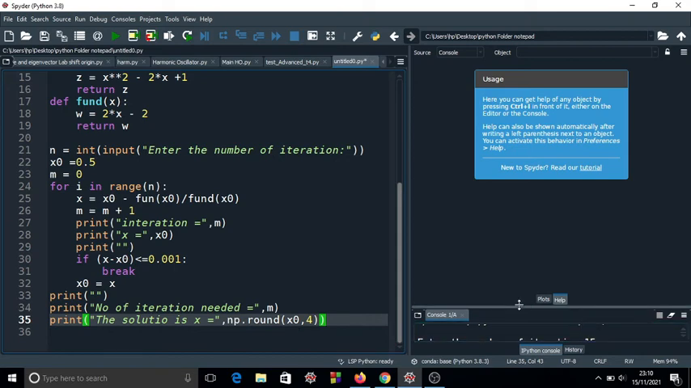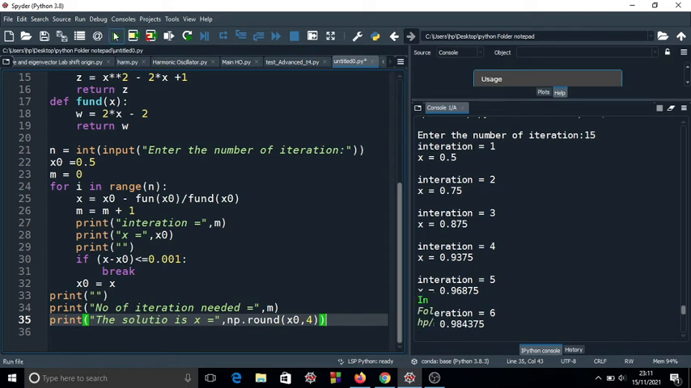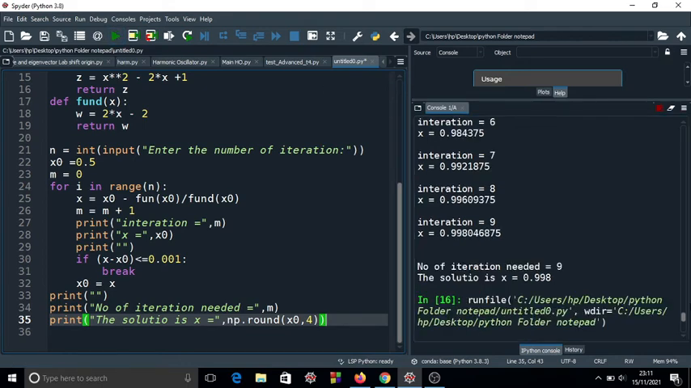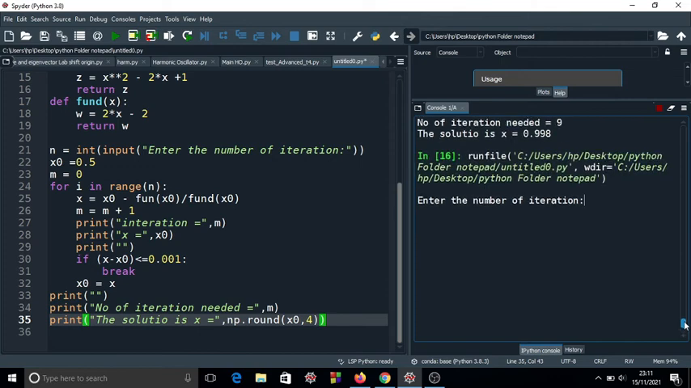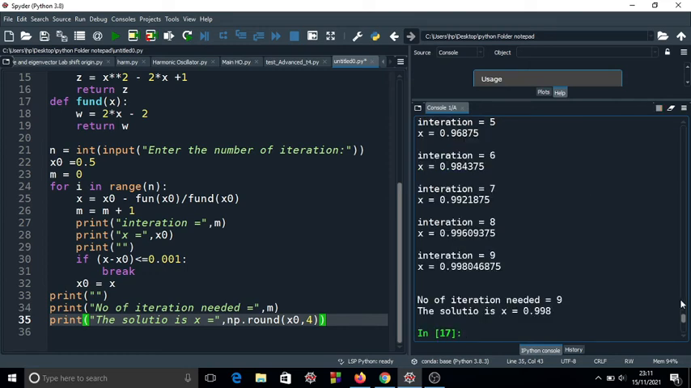Okay, so let's run this calculation. Enter the number of iteration. So let's suppose the number of iteration is 15. So these are the results.